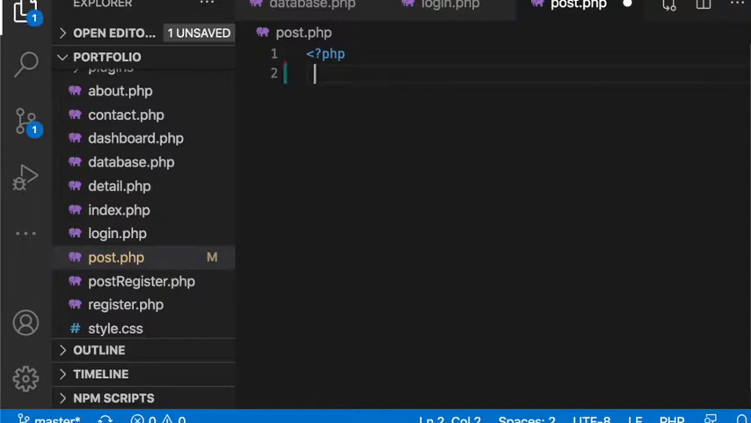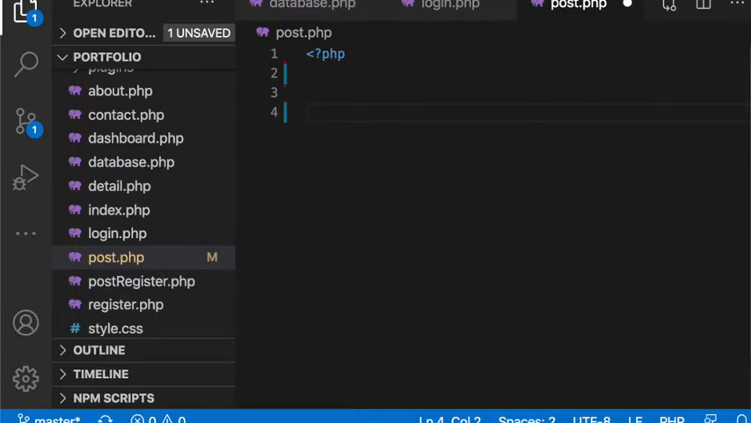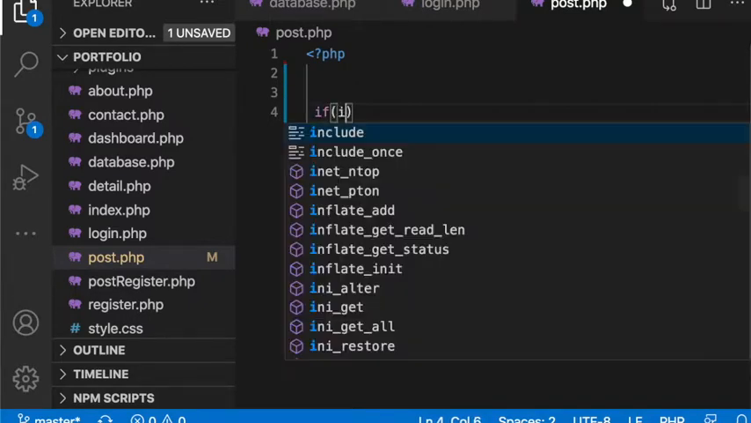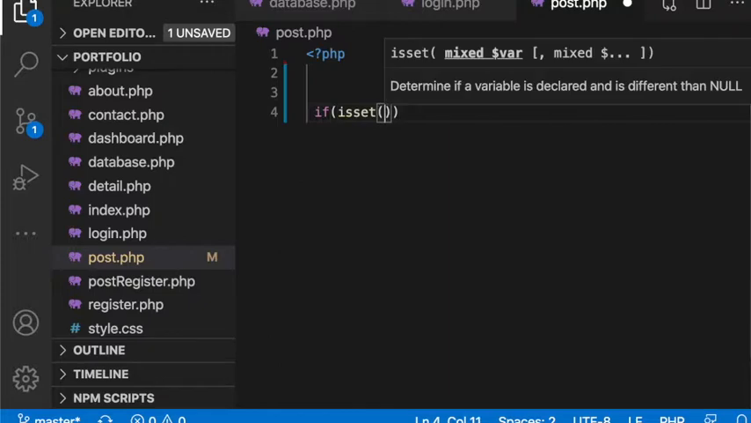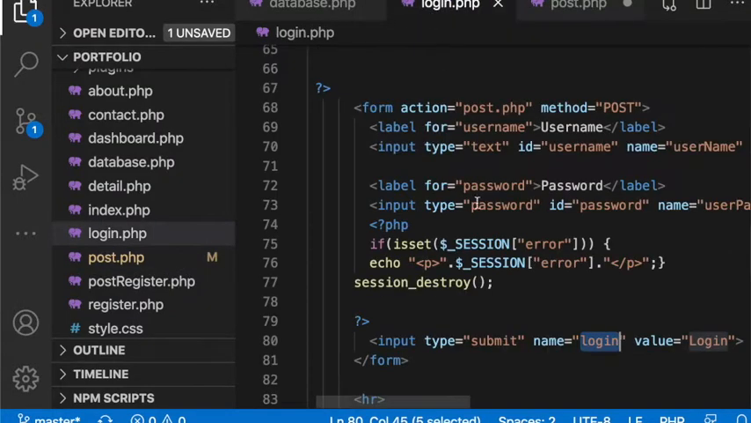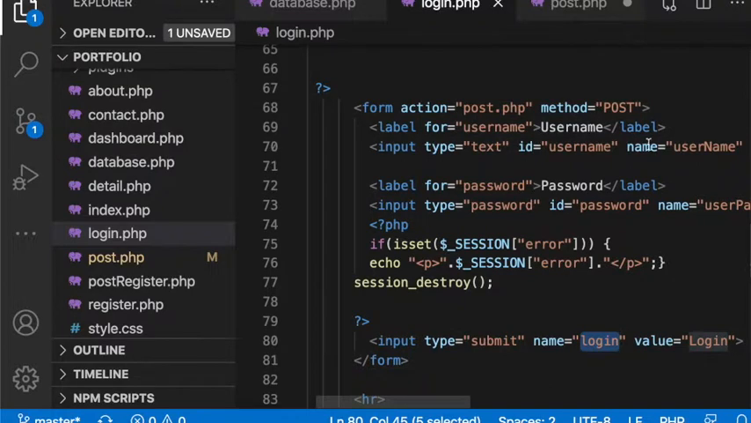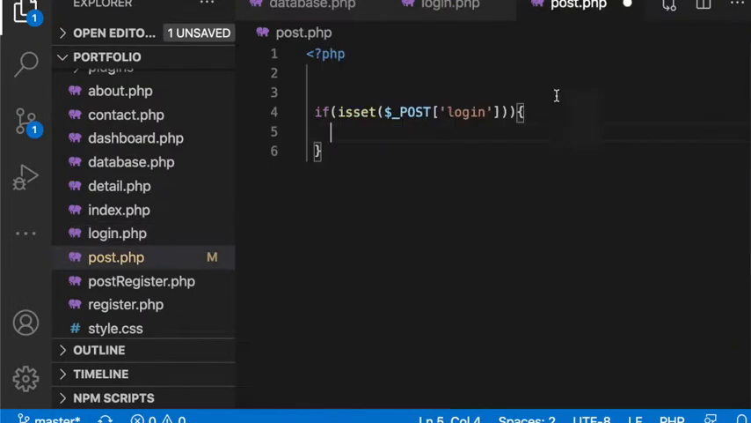And here, if isset, let's say dollar underscore POST, what is the name, ideally login. So let me copy the name, login. If it's set, login, then it will take these two variables, one for username and another for user password. So let me make a variable.